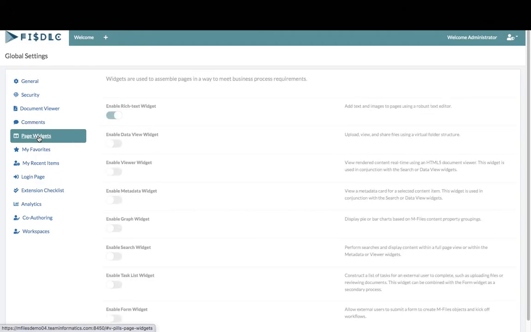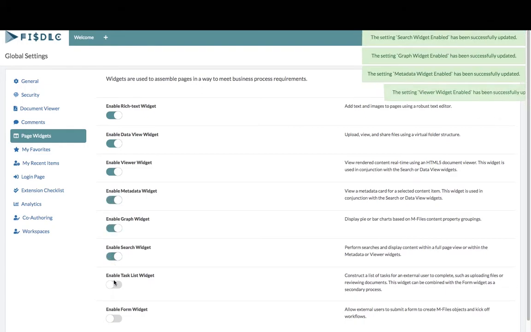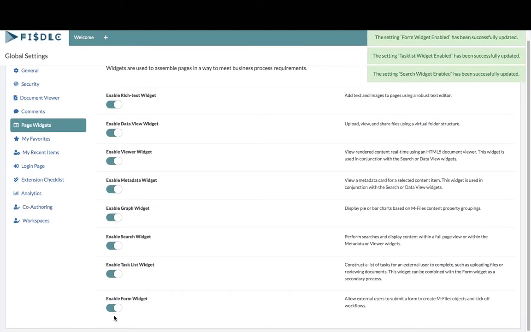The next tab in global settings that we'll take a look at is the Page Widgets tab. Here, you get to decide as an administrator what functionality you want to be able to add to pages. There are 8 out-of-the-box widgets that mConnect currently offers, including a rich text editor, a data view widget that utilizes M-Files views, a viewer widget that allows you to view the contents of a document, a metadata widget, a graph widget, a search widget, a task list widget, as well as a form widget. Throughout today's demo, you'll see various widgets in action.